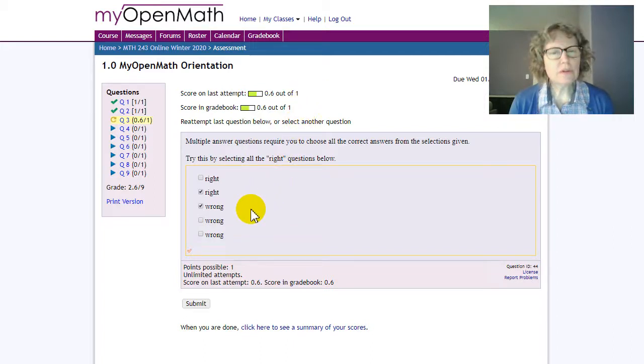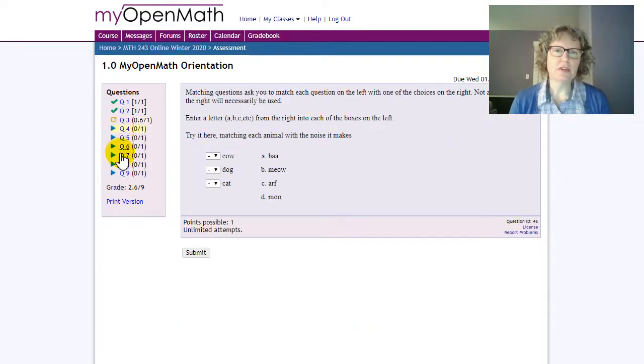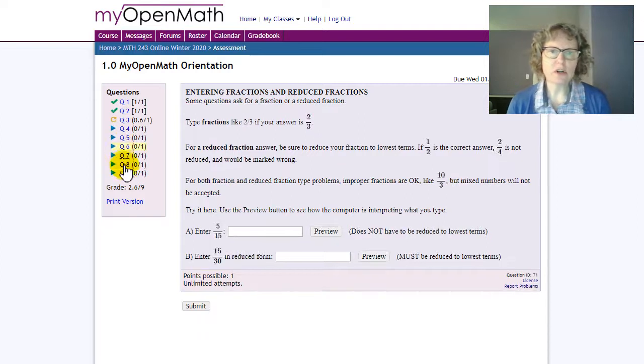And then I want to show you something else. So I'm going to click away. You can skip around. Let's say I don't know this one, so I'm going to skip it. You can skip around and do these in any order.